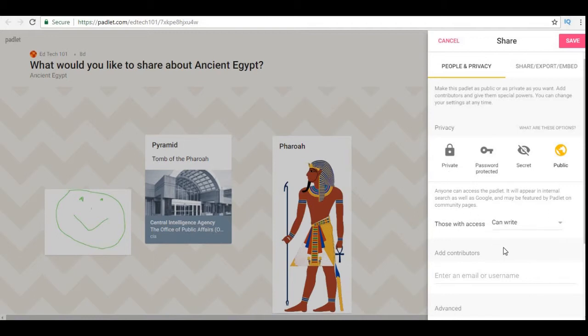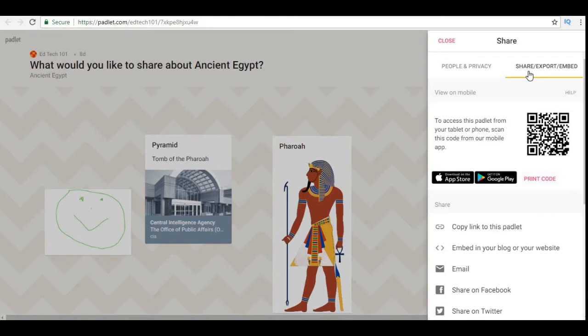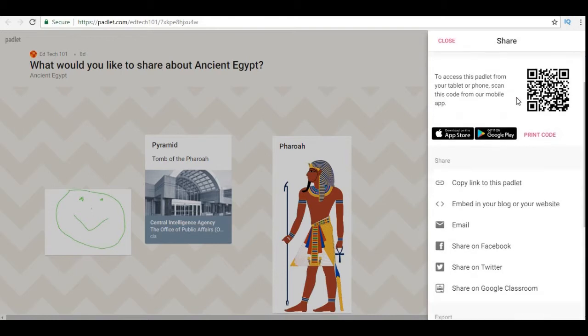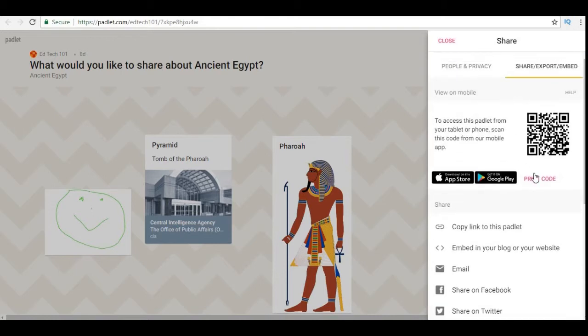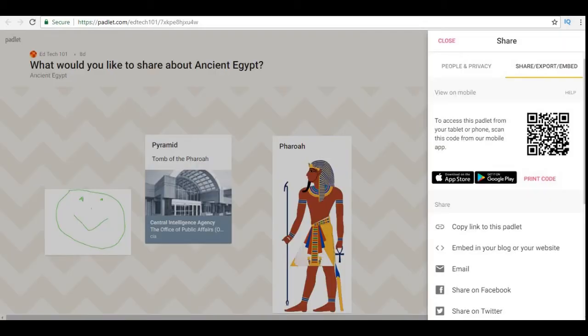Okay, once you set up those share settings, the next thing you're going to want to do is click here on the upper right hand side where it says share, export, embed. So I'm going to click on that, and that's going to give us a variety of different options. First is the QR code, which you can print out and hang on the wall. So I can click print code, and you can see it comes up with a separate tab with the QR code, which you can print out.